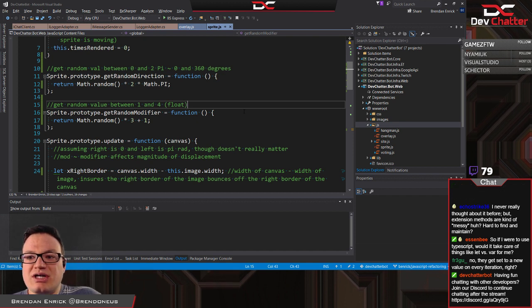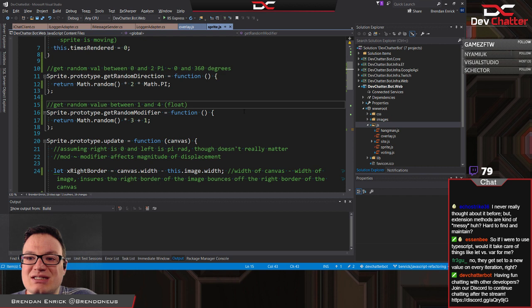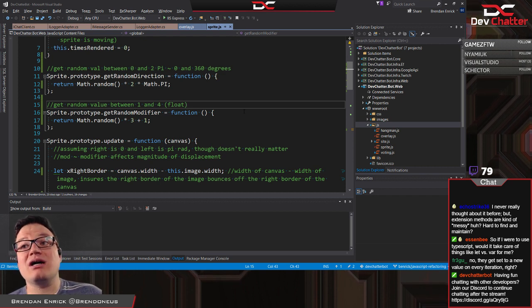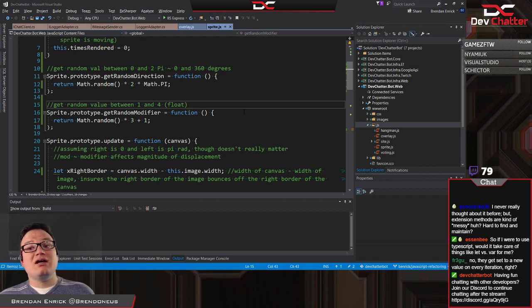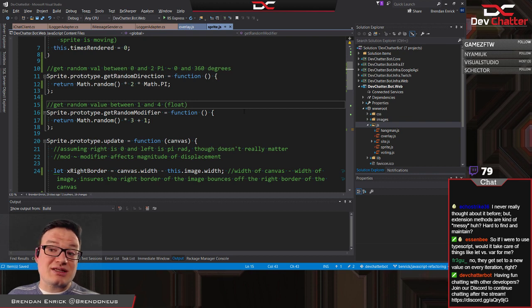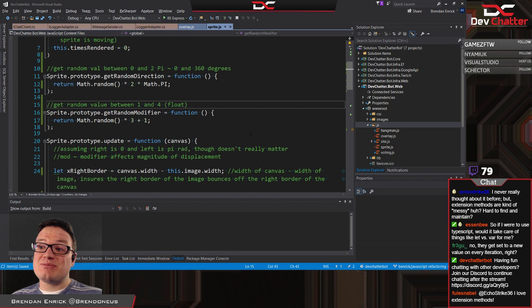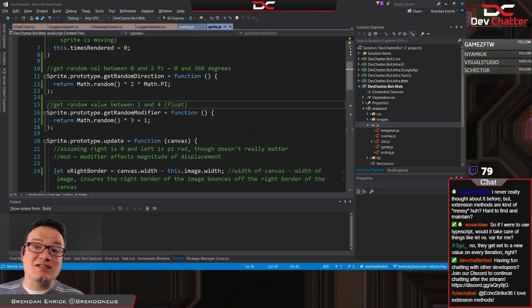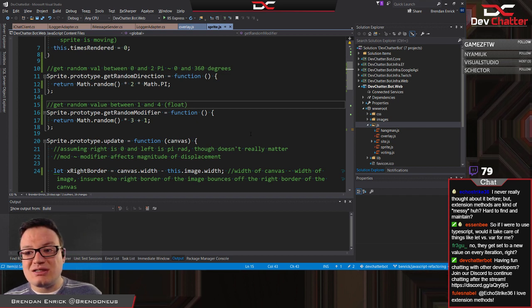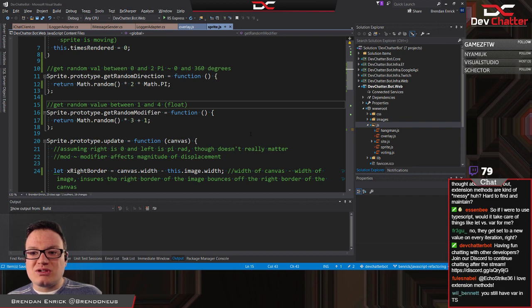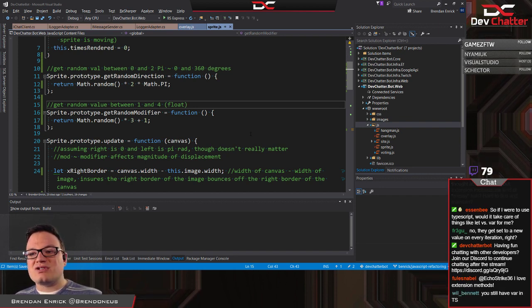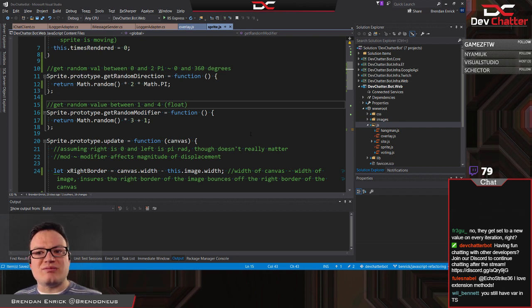Let me see what's going on in chat. I never really thought about it before, but extension methods are kind of messy. They're hard to find and maintain. Yeah, sometimes, Echo Strike. There's a lot of value in extension methods in C#, but you're right that they can get messy because you can end up with a lot of them, and that's the real challenge with extension methods. So if I were to use TypeScript, would it take care of things like let versus var for me? I believe so, S&B.